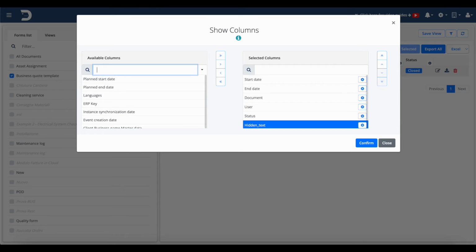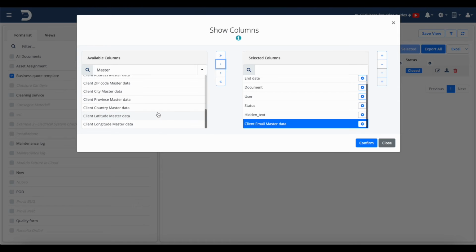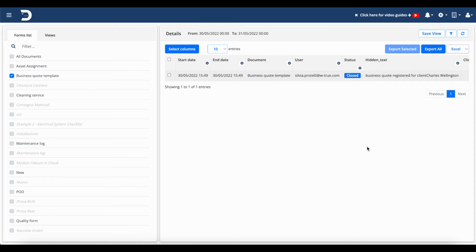We choose this option in case we'd like to send an email to the client selected by the operator on field, which in this case could receive the email automatically containing all our business code details. Now we can click on Confirm.